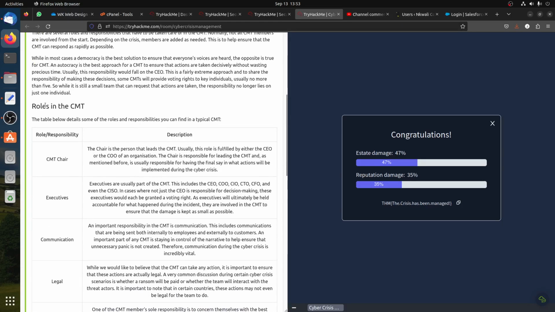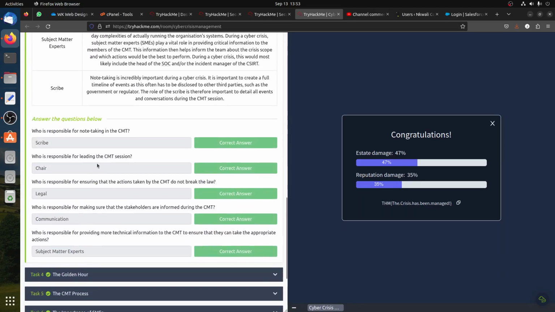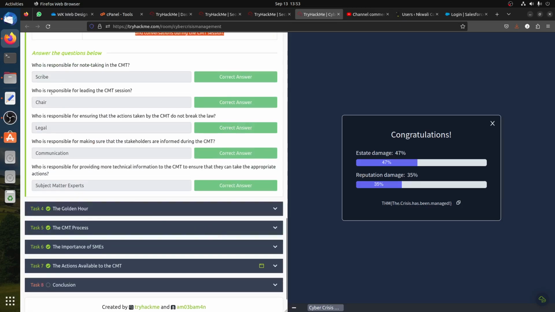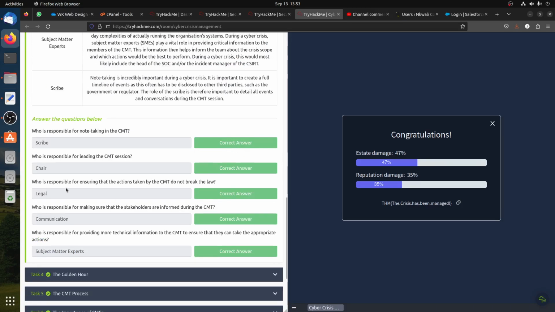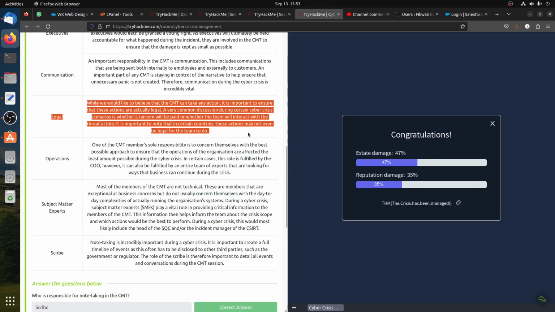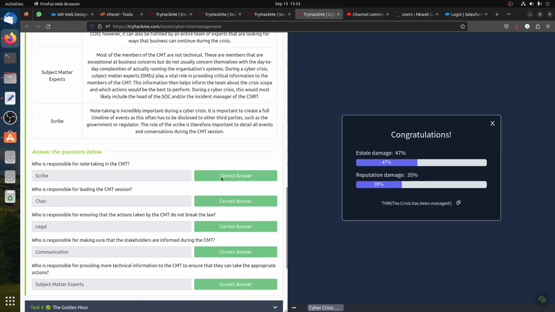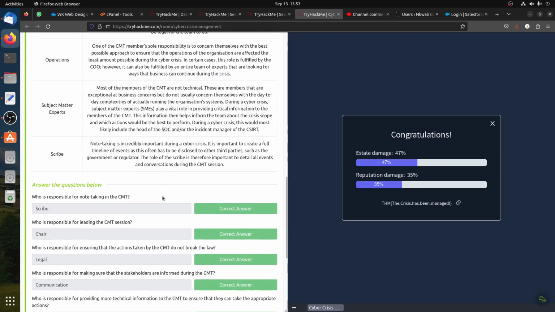This is the role of a CMT: the chair, executive, communication, legal. The question is self-explanatory, you can read it. Who is responsible for note taking? The CMT scribe, of course. The one responsible for the session is the chair. Any legal requirement is this one. The communication is this one. To provide more technical information is the subject matter expert, also a member of the CMT.